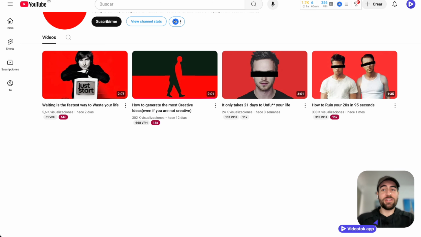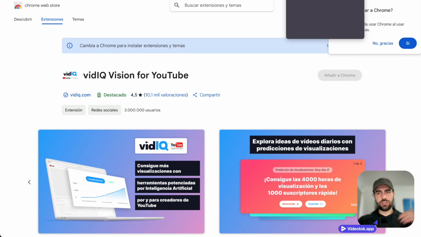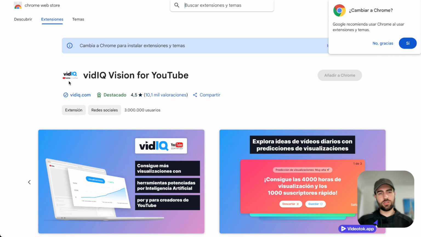Or maybe we don't have the creativity, but we can recreate them. But before going more in advance, where are these numbers coming from? For these numbers, we are using the Vidiq Chrome extension. You can search for it in Google. If we search for the Vidiq Chrome extension in Google, you can search Vidiq Chrome extension or Vidiq Vision for YouTube. And this is free.